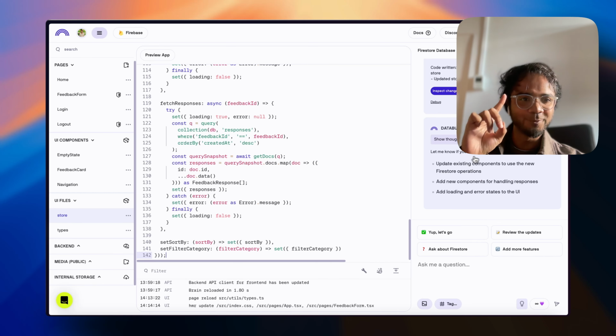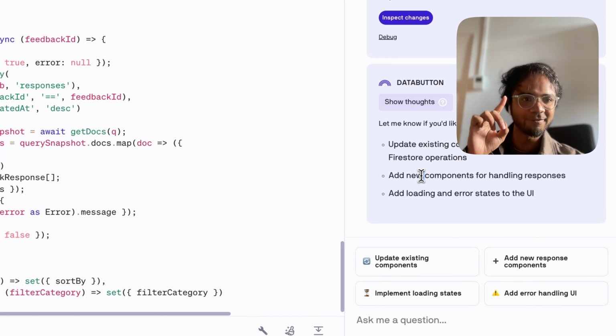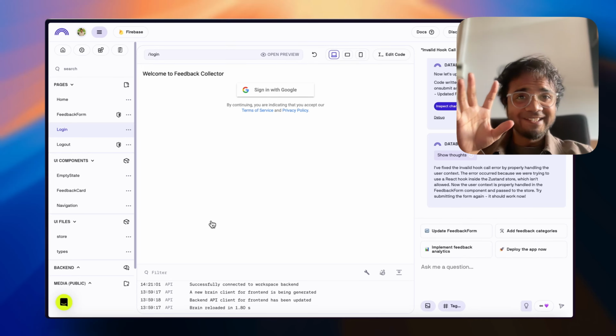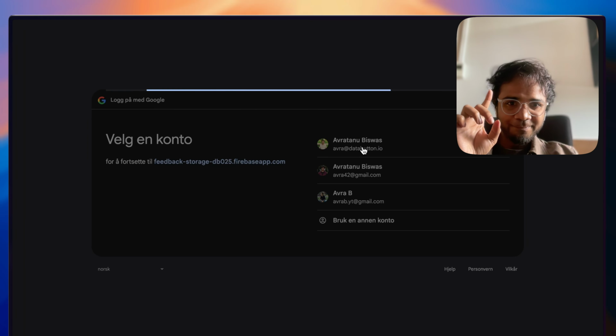So it says, let me know if you'd like to update existing components to use the new Firestore, add new components for handling responses, add loading or error states to the UI. Okay, all right, it's time to test. I'll just sign in first here. If you see, when I sign in, it will ask me to enter.